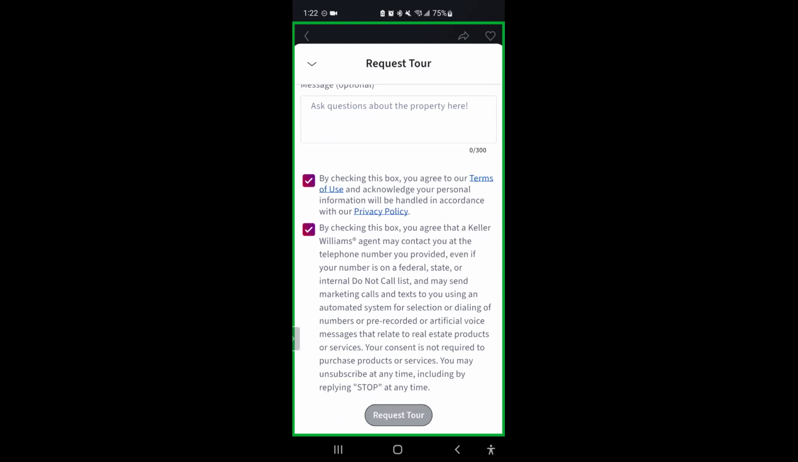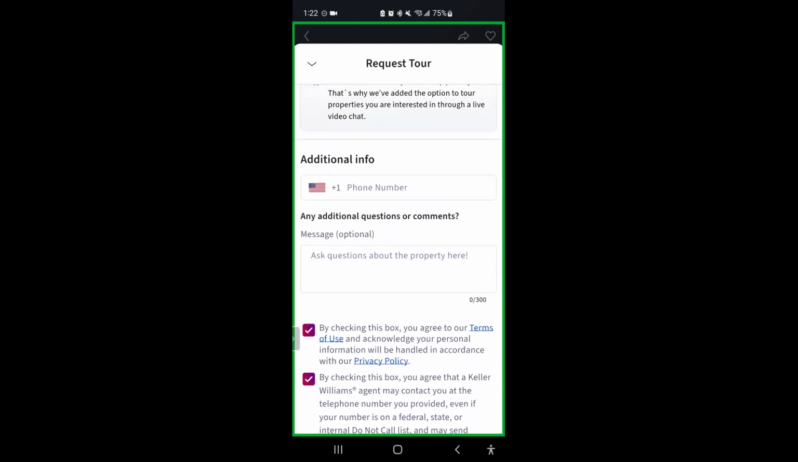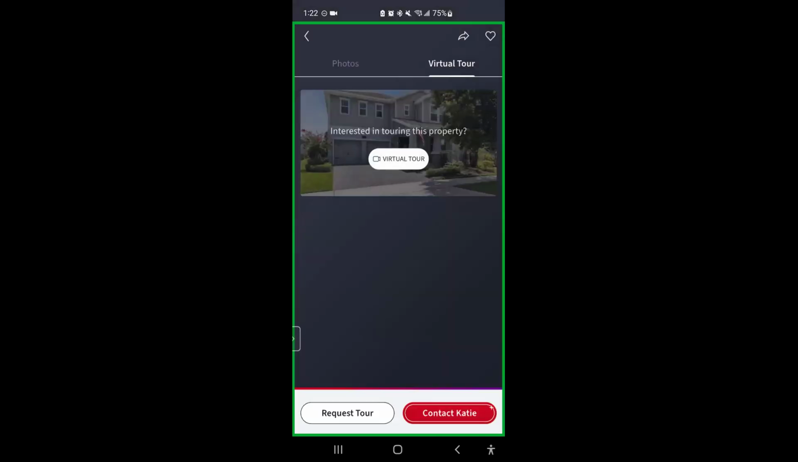They'll just have to agree to these things. They agree that they can be contacted, and then they would just click request to tour, and it would send the message over to you, the agent. You would get a notification in your command saying that they were requesting a tour of a property, and it would show which property they were requesting a tour of.